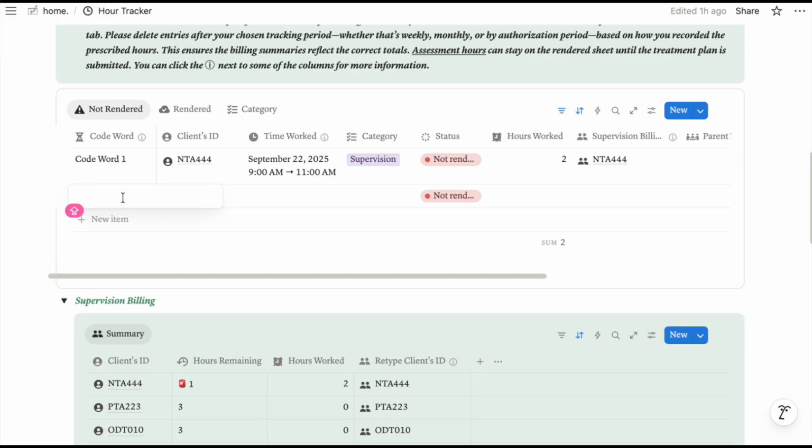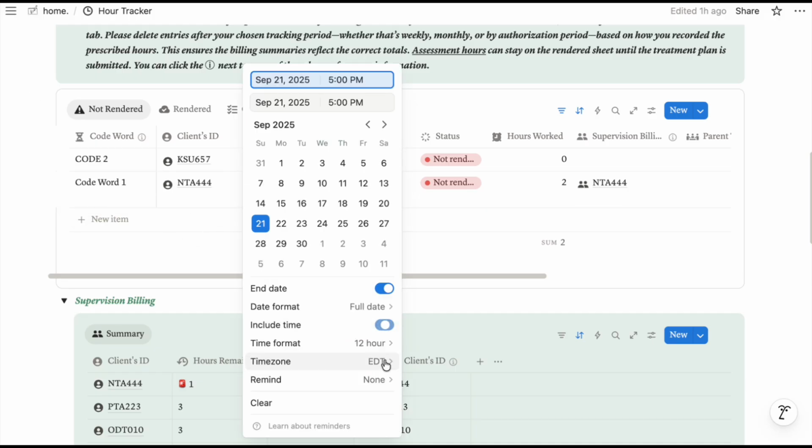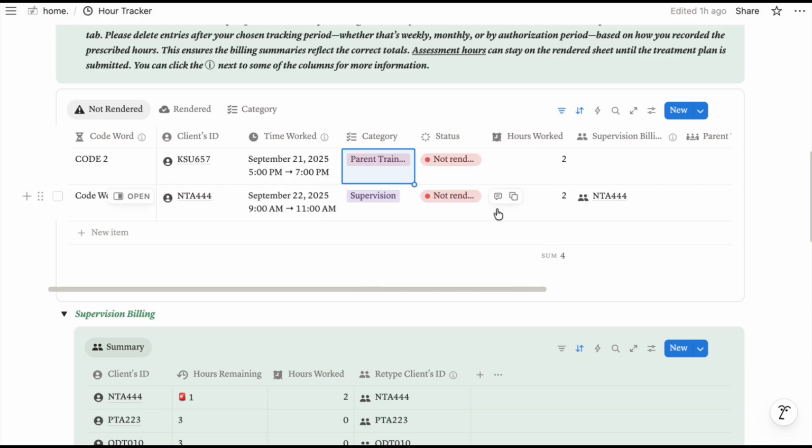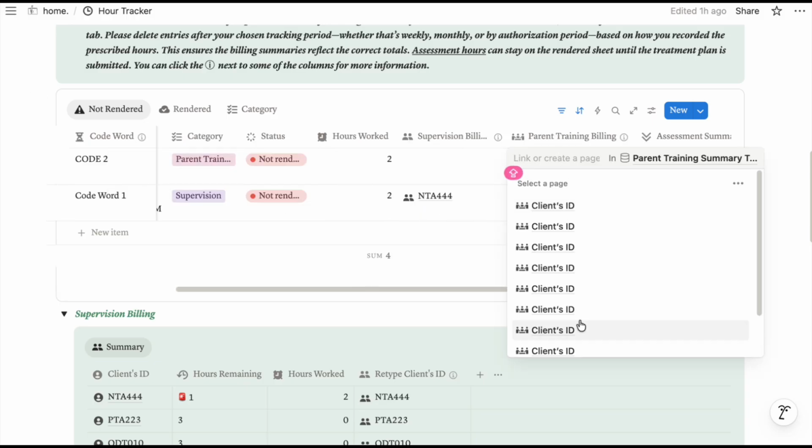Now let's do another one. And again, you can write anything in this column. It really does not matter, but it needs to be filled out. And then toggle these two items here. Say that this is parent training. We're going to go to parent training and the same thing is happening again.